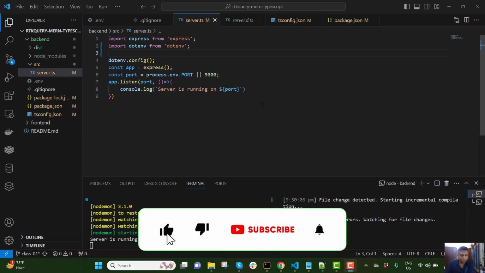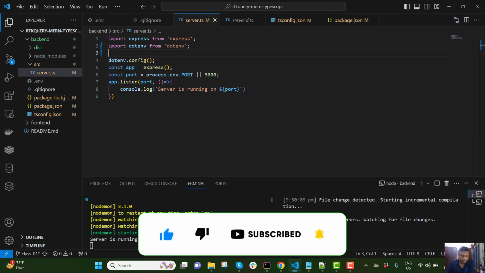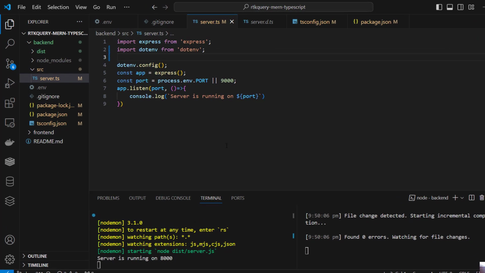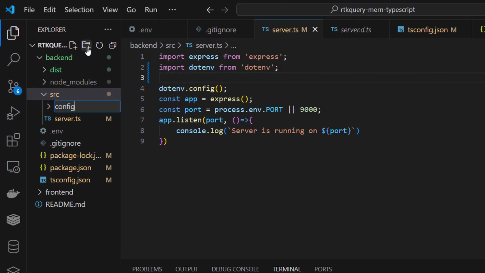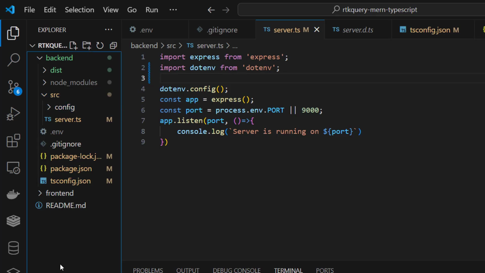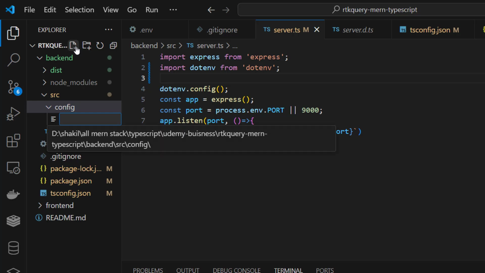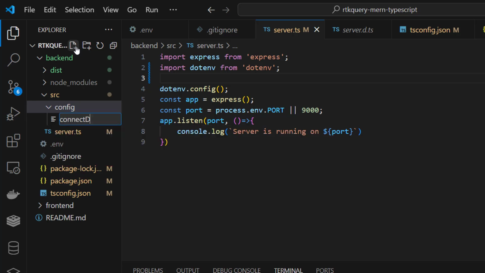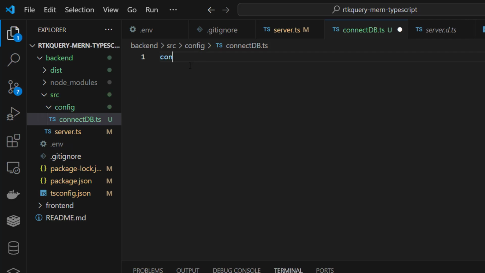Hello, Shakil once again. In the previous tutorial we created up to that place, and we were able to run our server. So now it's time to connect our MongoDB. For connecting MongoDB we need to create a config file over here. Config, and inside config we need connectdb.ts.